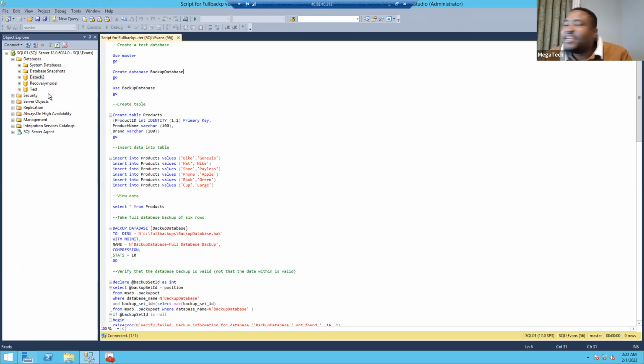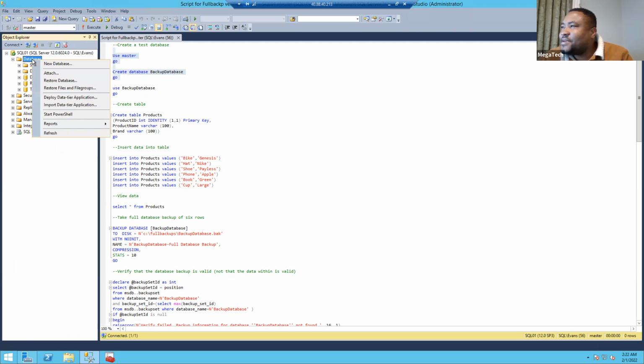So now I want to create a new database. You must always create a database against the master database. You can either right click your database, go to new database, call it database backup, and give it a name.